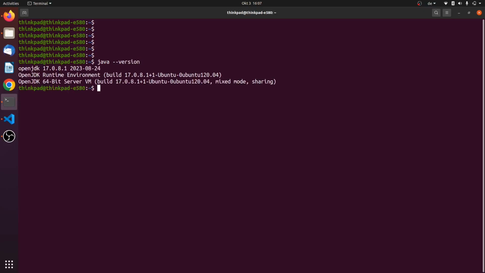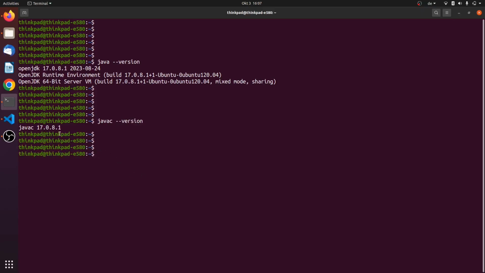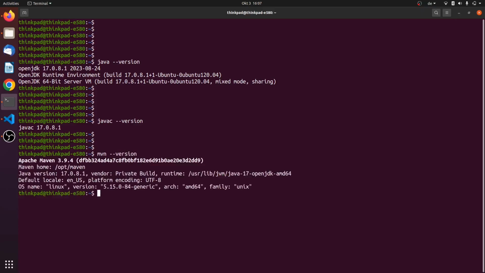I have Java 17. Both the JRE runtime environment and the JDK are installed. I can also run javac, the Java compiler version. It will return the same version, 17.0.8.1. And also you need Maven. So I have Maven 3.9.4. And that's it for prerequisites.